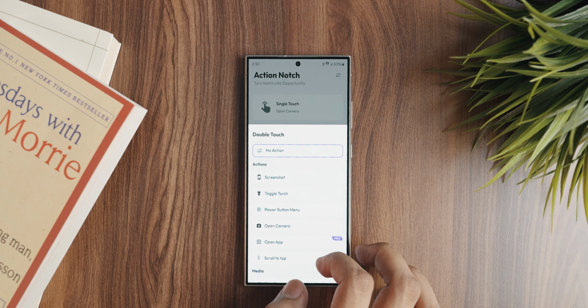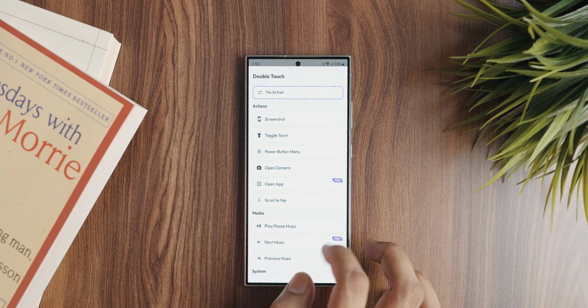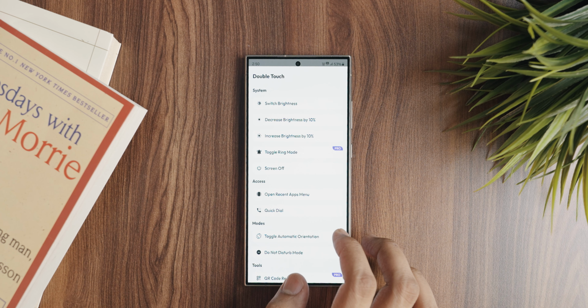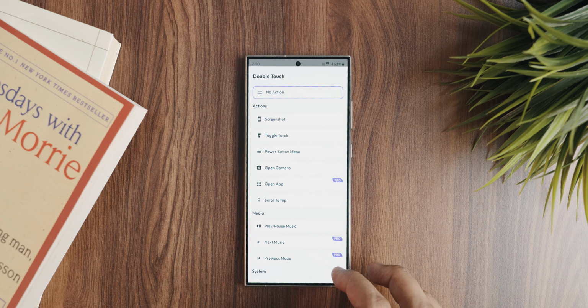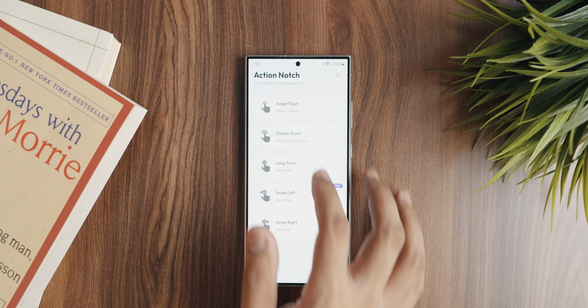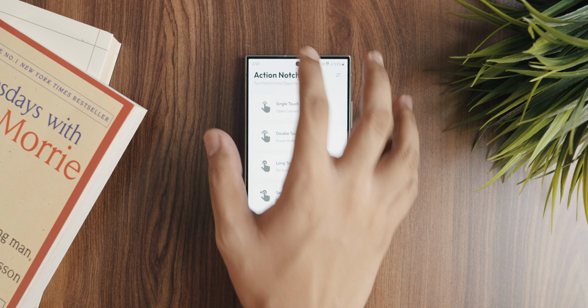You can set these actions up so that whenever you click on your camera, let's say a single touch opens up the camera and a double touch opens up the power menu, you can basically set different actions to make your hole punch camera pretty useful. And well, the rest of the app is pretty self-explanatory. If you're looking for something like this, I think it's really helpful to check this one out.